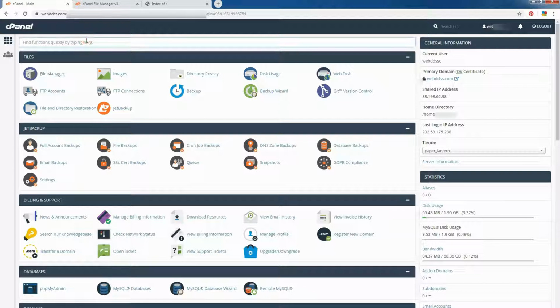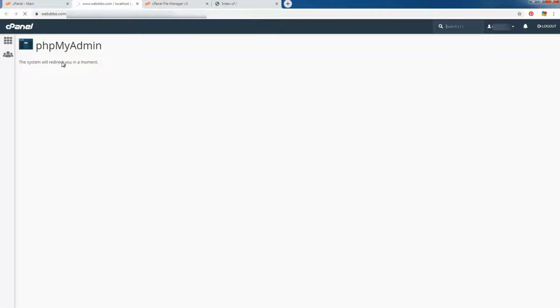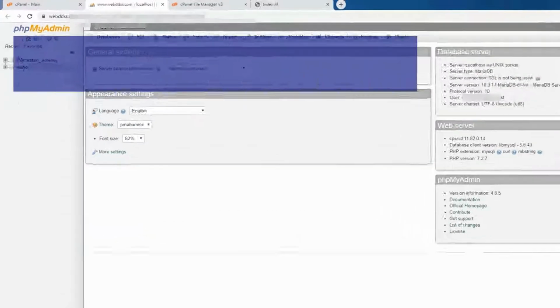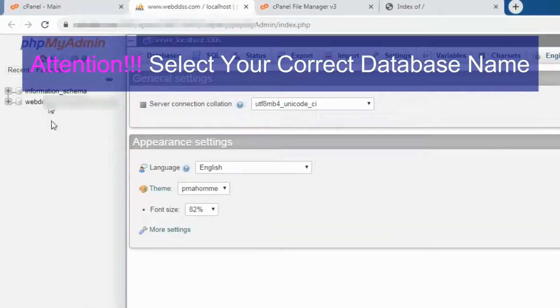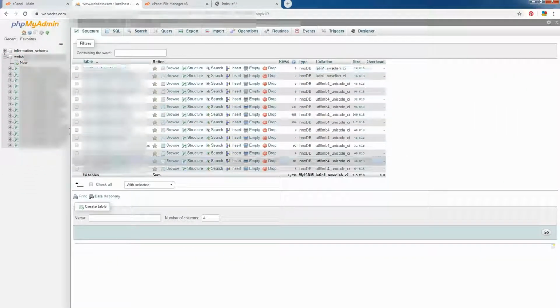Now go to phpMyAdmin and find out your database name. I have one database, maybe you have many. Be careful, select the right one. Here is the name of your database. Just check it. It must be the correct name.